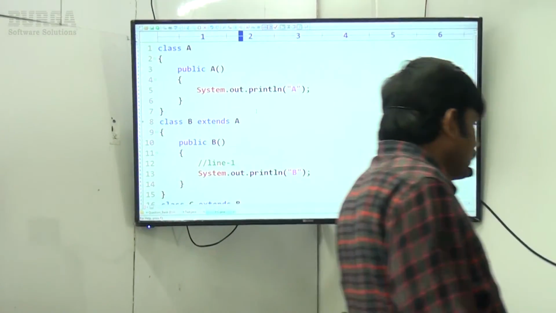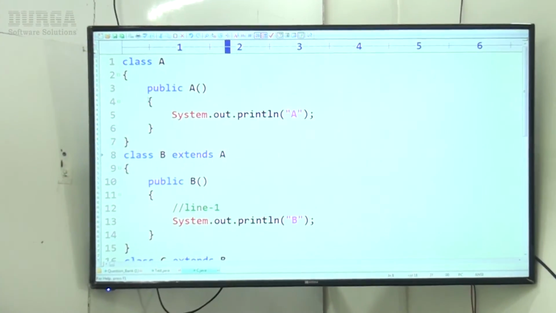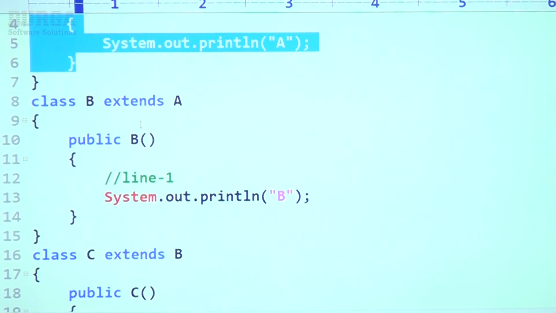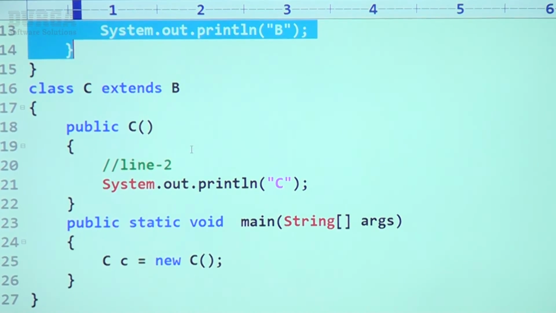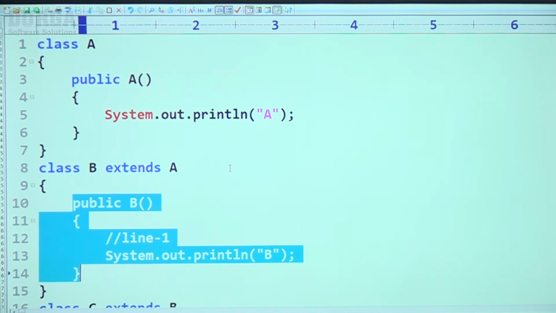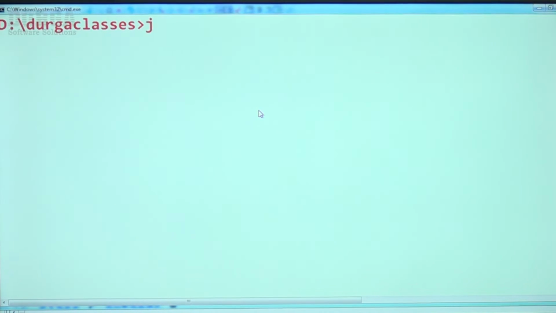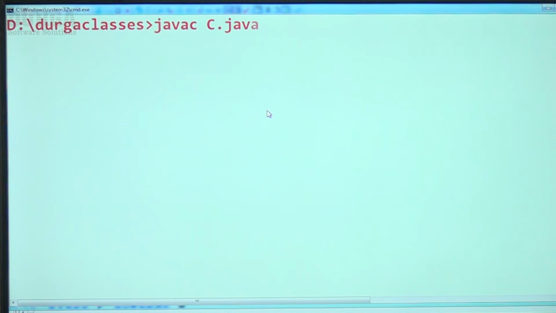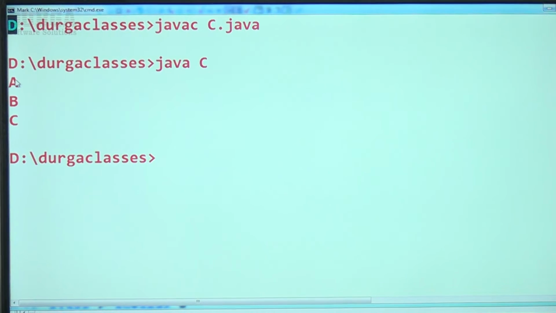Have a look once. Sir, I have the same code. Class A, okay, like class B extends A, okay, like class C extends B. Sir, same, C is equal to new C, right? Now I save this code as C.java. Let me execute javac C.java. Perfect. There is no syntactical mistake anywhere. Next, java C. If I execute, what is the answer we are getting, sir? A, B, C is the answer. Are you getting A, B, C?